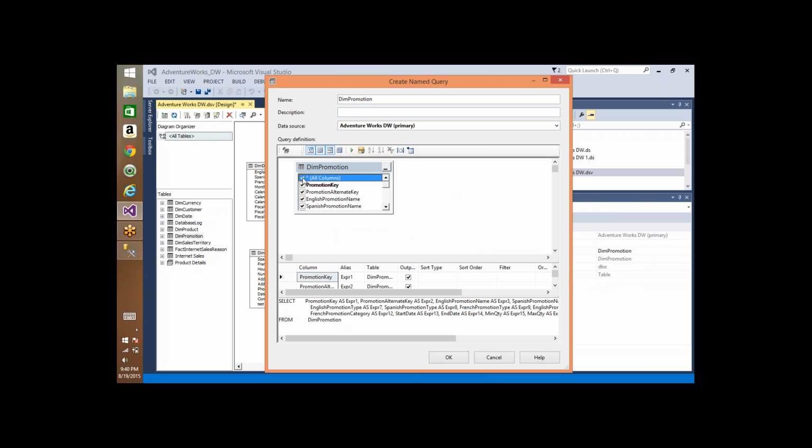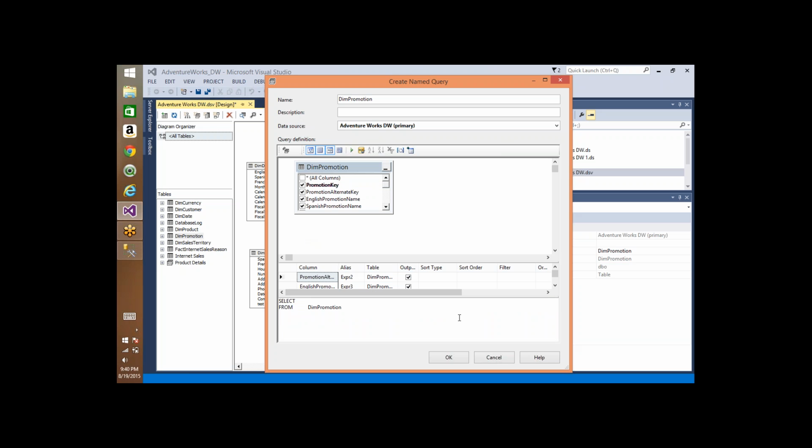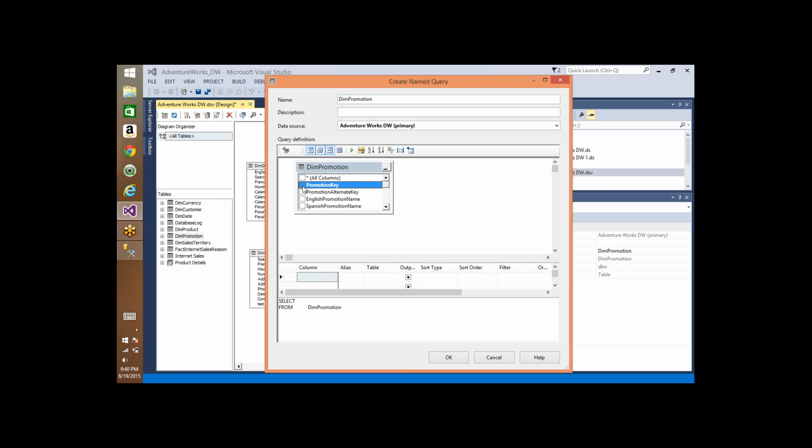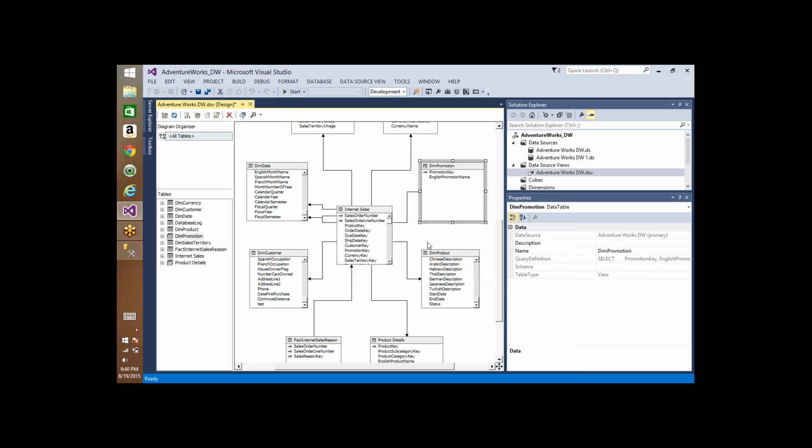So what you need to do is pretty simple. Keep only the relationships that you want by removing these columns. Okay, and select product key, promotion key and English promotion name. Now the table is the same, the relationship is still there, the key column is still there. It only took out the remaining columns and it converted the table to the named query. So can you see the advantage?